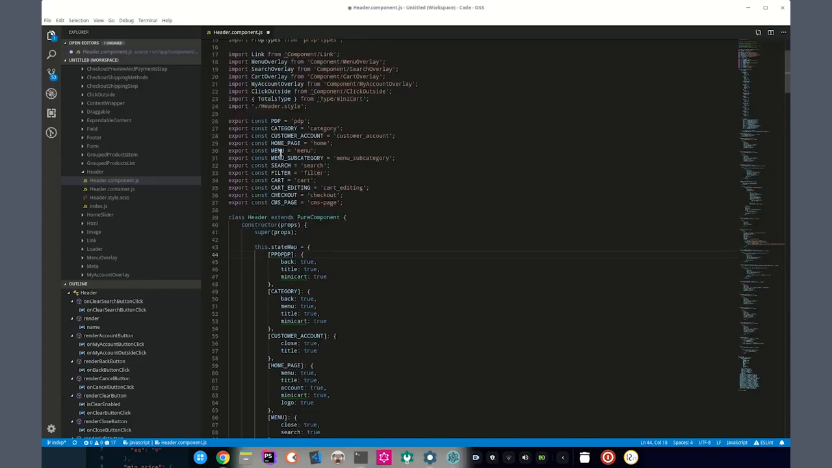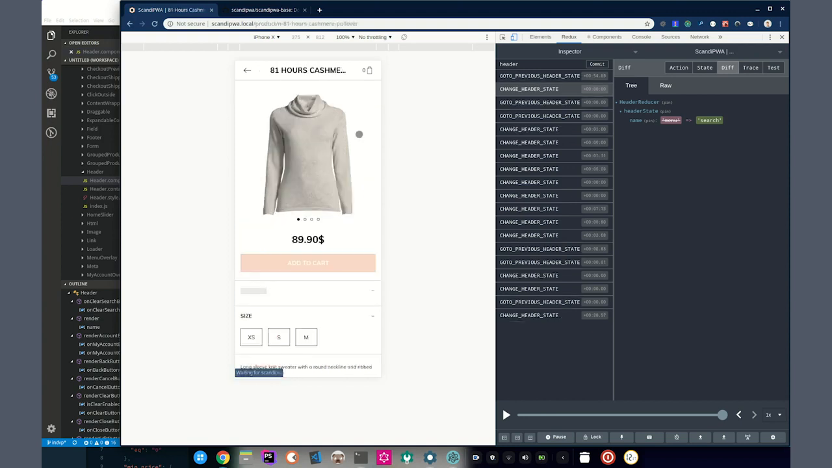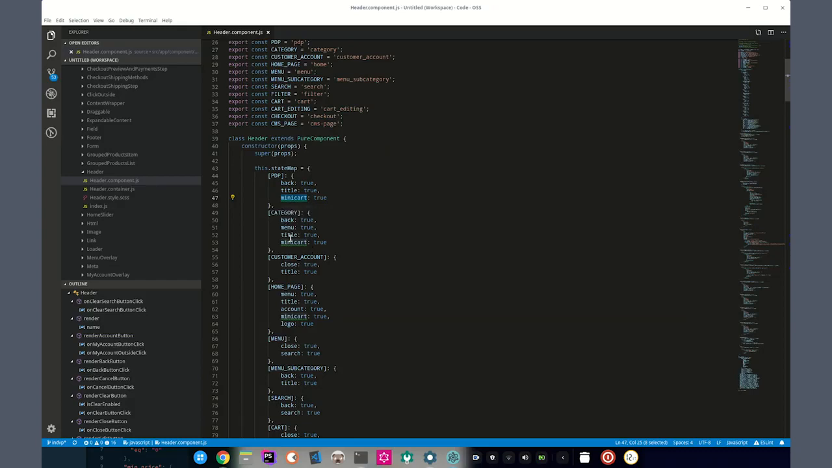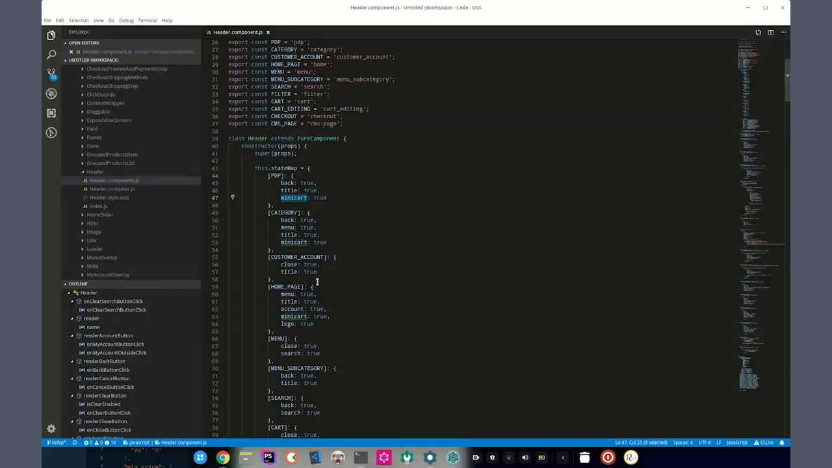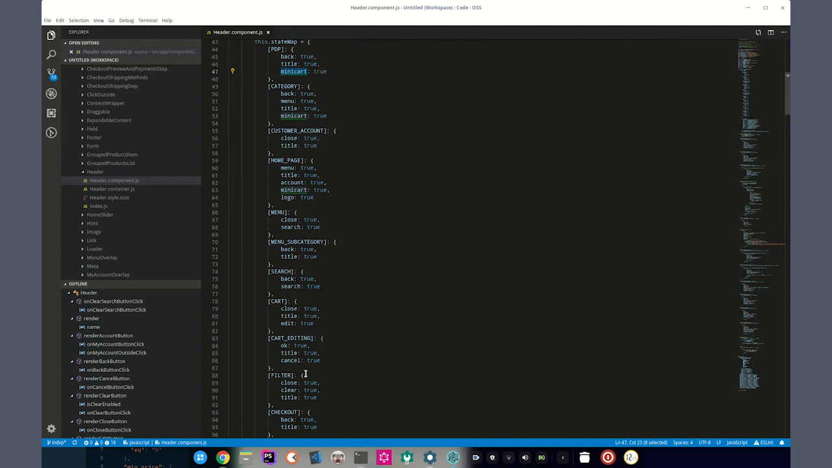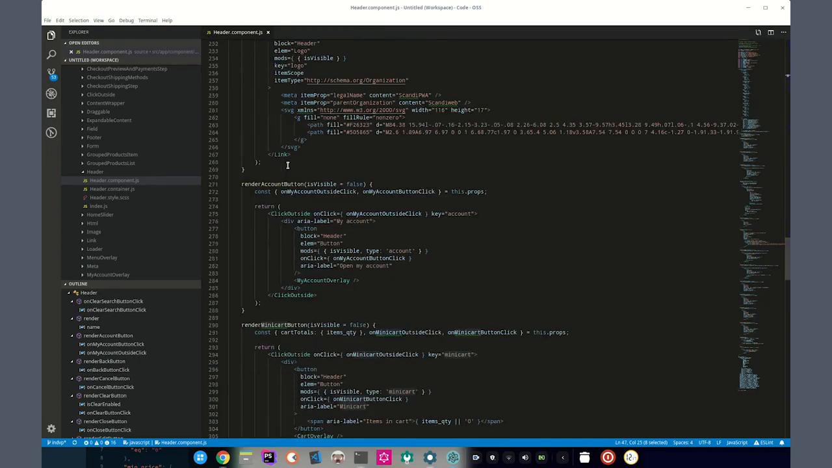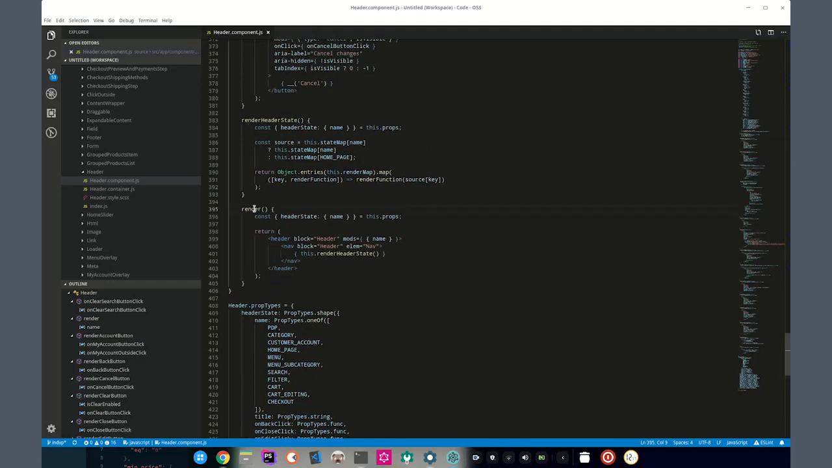From the PDP name, which we were seeing, the PDP includes the back button, the title, and the mini cart. And if we go to PDP, it's a back button, title, and a mini cart. If we go to category, it will be back, menu, title, and mini cart. Back to category, it's back, menu, title, and mini cart. Cool. And this is the same for all of them. So let's see how it renders. We got our header method, this render header state, and here we map our state map to the render function of it. We also have this.